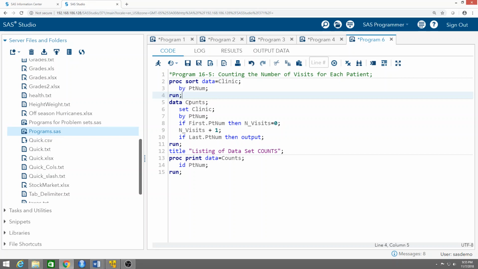We create a data set called counts that is going to tell me how many times a particular person appears. We're reading from the clinic data set, which is already in SAS. With the BY PT_NUM statement, we're creating the first and last variables, which are the most important tools to deal with multiple observations per subject.